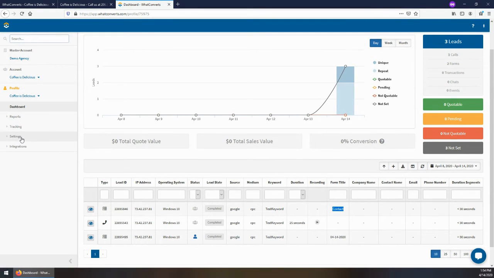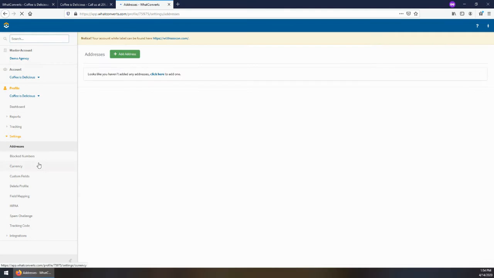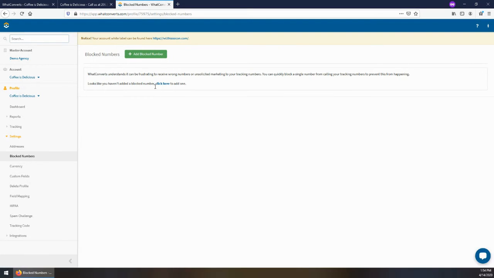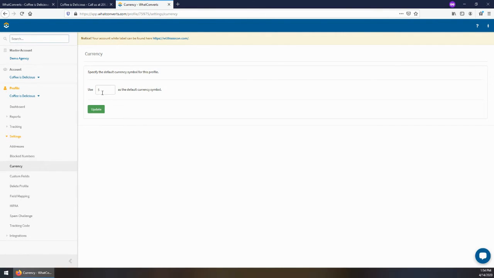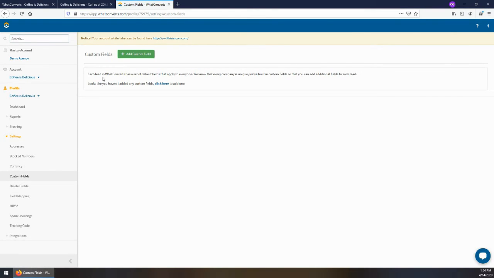The next step down is going to be your settings. Here you can add addresses if you need. You'll be able to see a list of block numbers, or you can add block numbers. A block number is a phone number that you don't want to be able to contact you anymore. You can change your currency symbol. You can add custom fields. Now, a custom field is any field that you want to add to a lead that comes in. And it is retroactive.